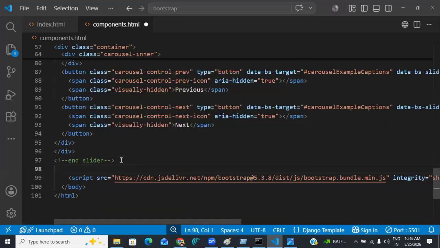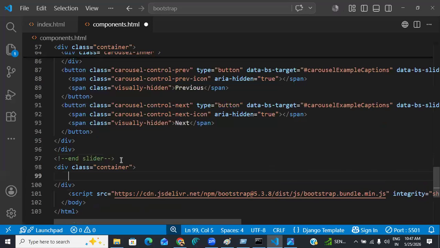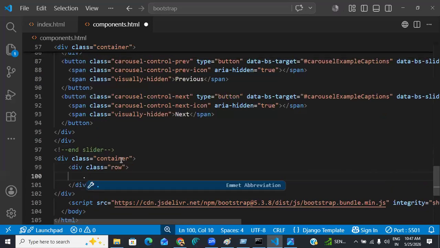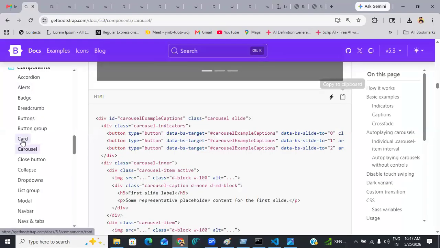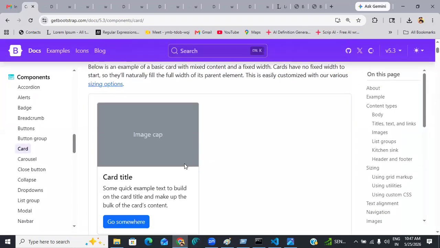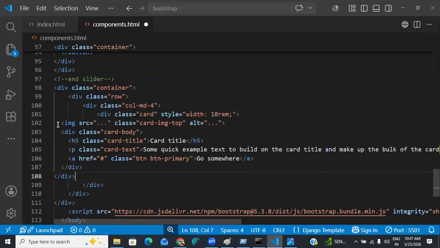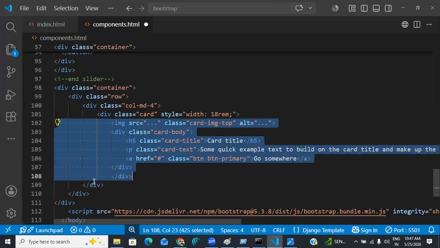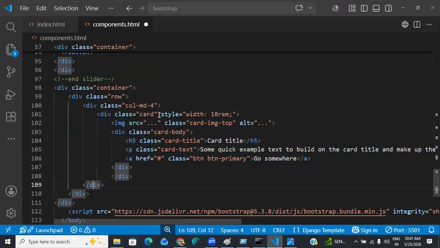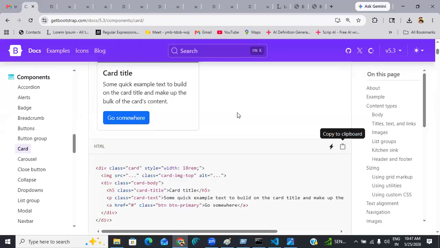So next here I'm going to add three cards, guys. Okay, just call it iPhone MD. Start with one container. So in the container we have a row class. And inside I'm going to take three cards. So for each card I'm going to take 4 columns, guys. So go to getbootstrap.com. Here I have a card component. Select the card component. Here is a card. Now you just take this code, copy, and you can paste. Here remove this, add this, and you can add the image.